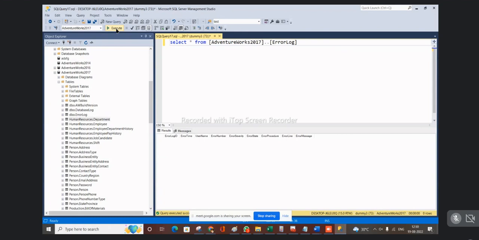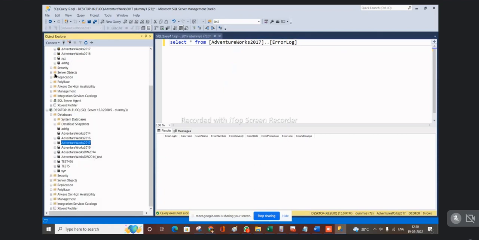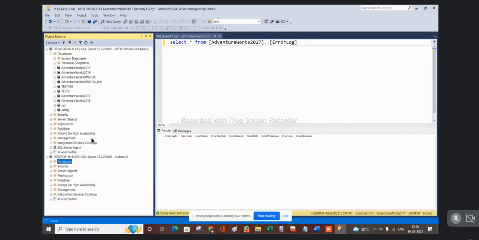Select star means we are reading all columns from that particular table. Star means all columns. If you put your cursor here, it shows all columns: ErrorLogID, ErrorTime, UserName, ErrorNumber, ErrorSeverity. You have all these columns here, right? Like that, we have different types of permissions and different types of roles at database level.